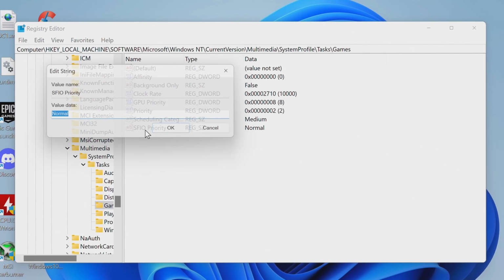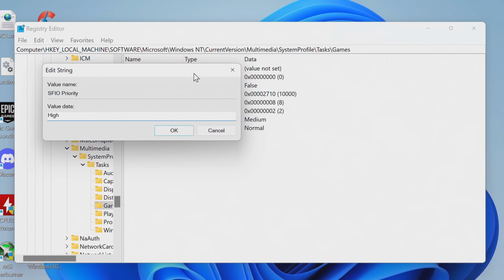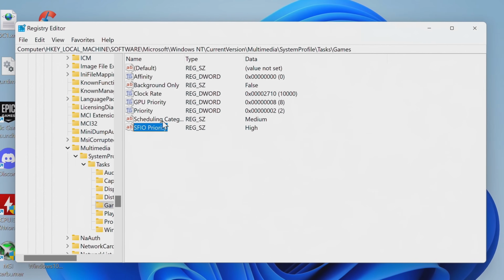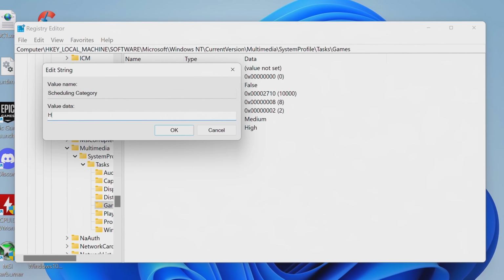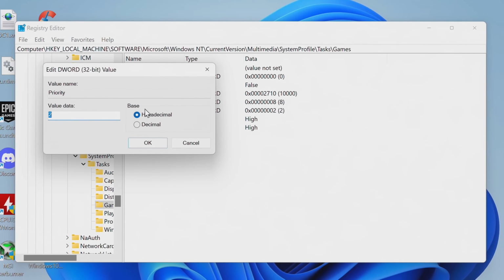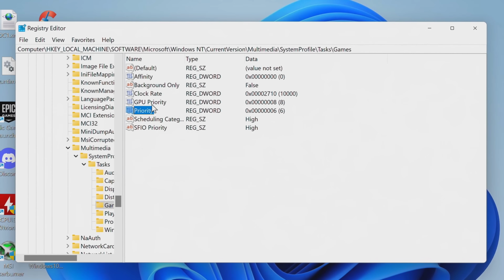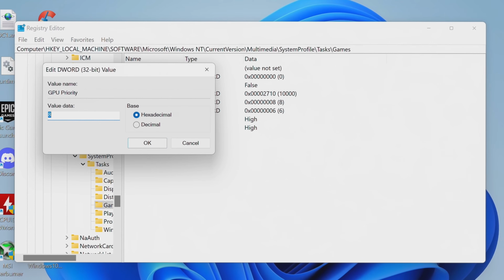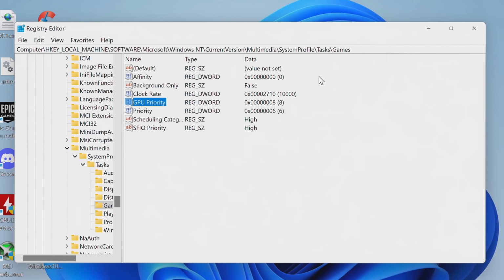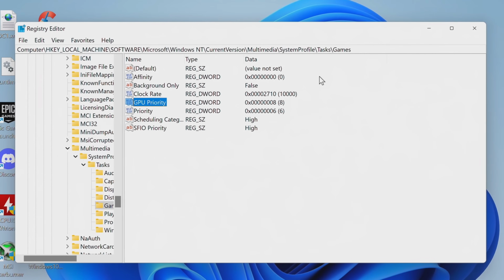SFIO priority, double click on this, set the value data to high, which is HIGH, select OK. Scheduling category is also going to be set to high. Priority is going to be set to 6, and GPU priority is going to be set to 8. We've then optimized our system for a higher priority inside of GPU heavy workloads.